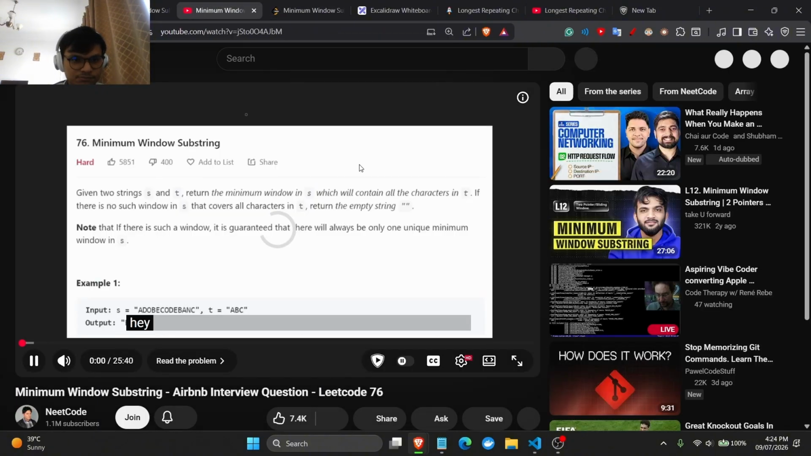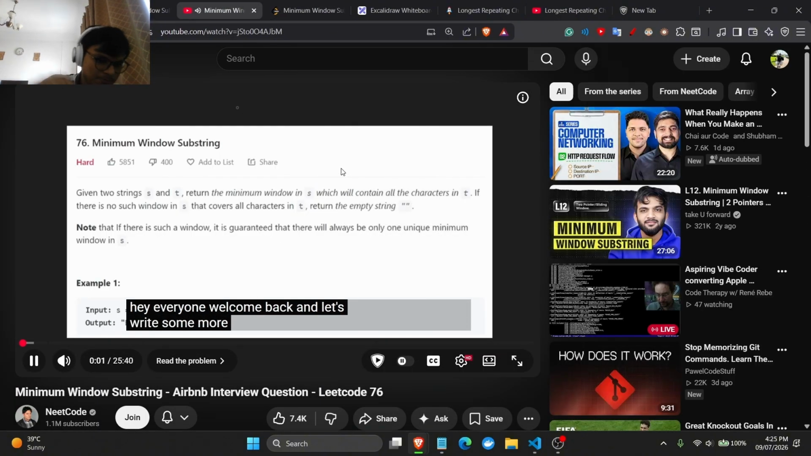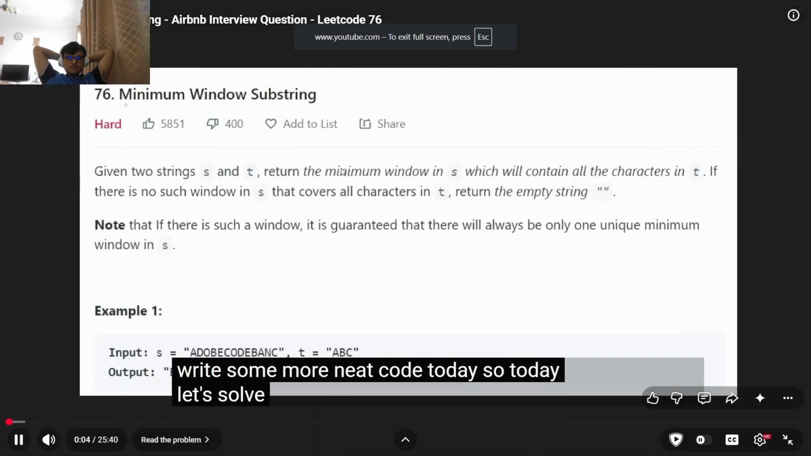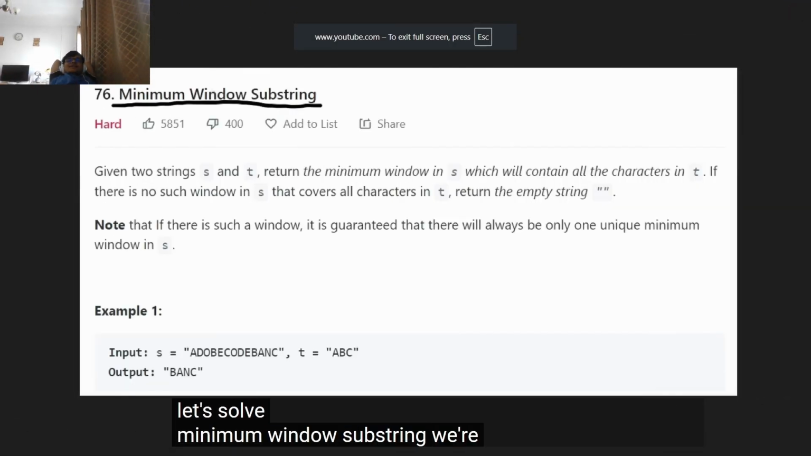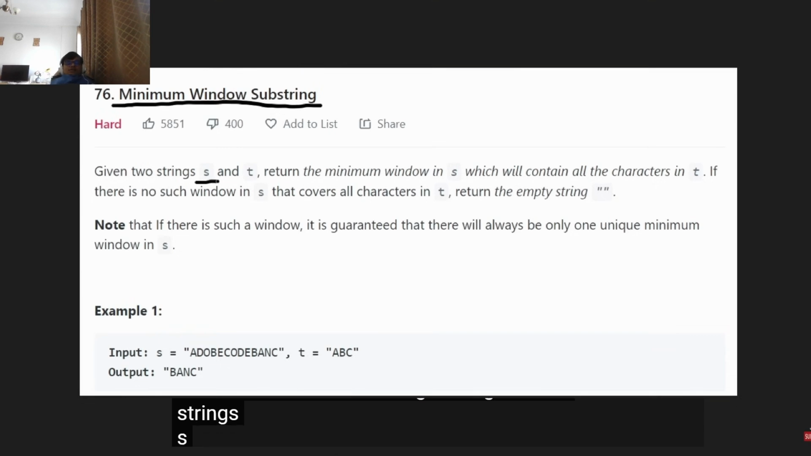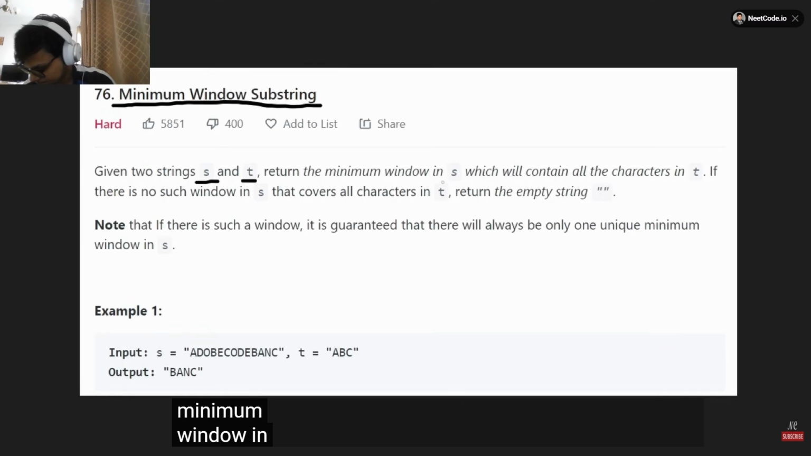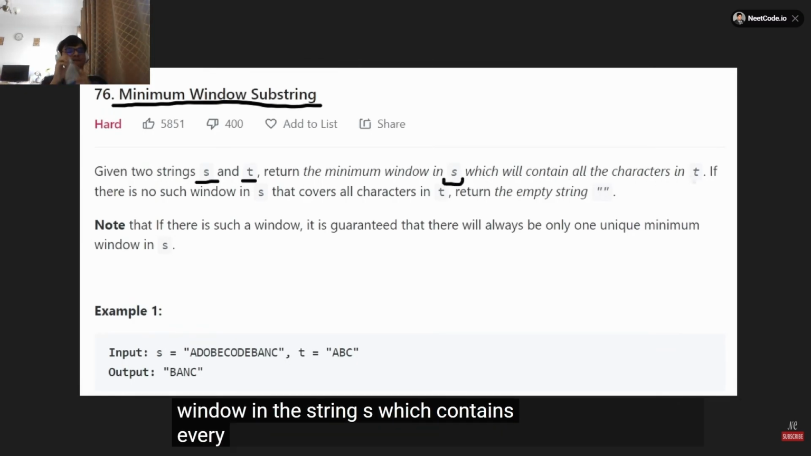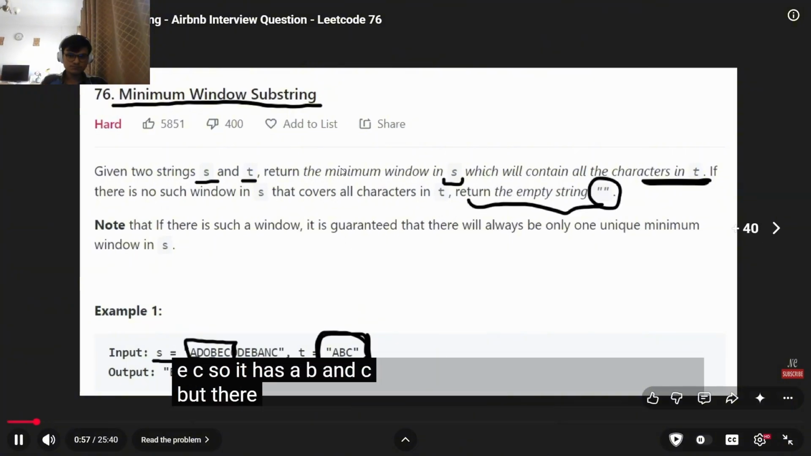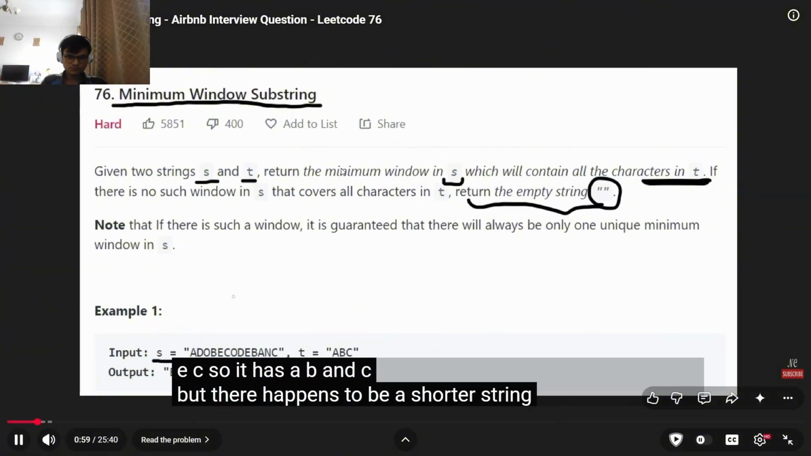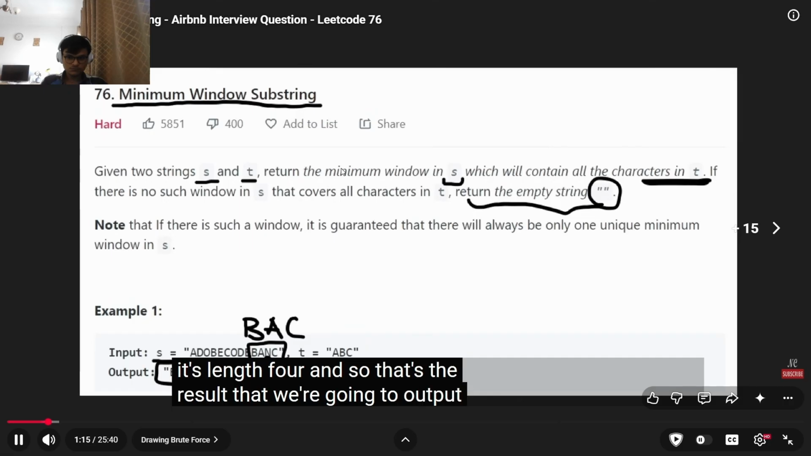Hey everyone, welcome back, and let's write some more NeetCode today. So today let's solve Minimum Window Substring. We're given two strings, S and T, and we want to return the minimum window in the string S which contains every single character that exists in T. If there happens to be a shorter string, that's what we're going to output.